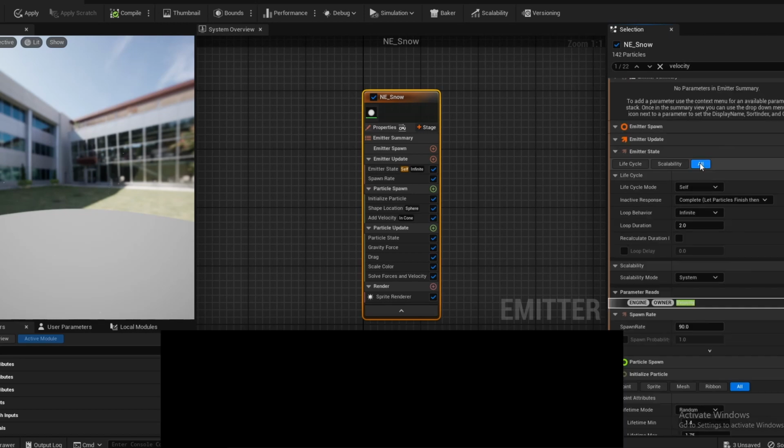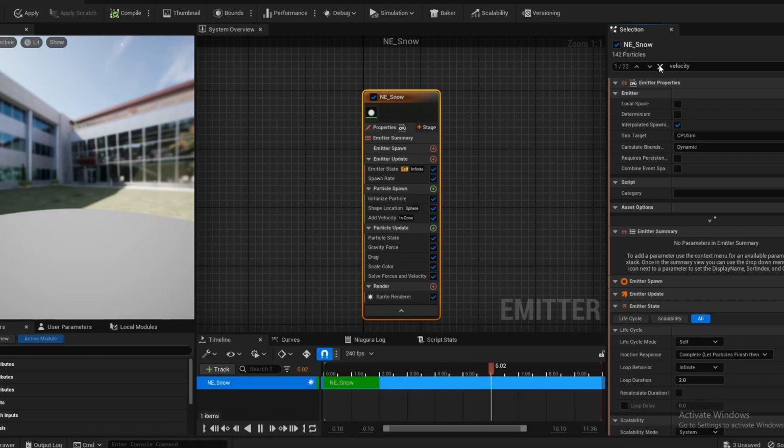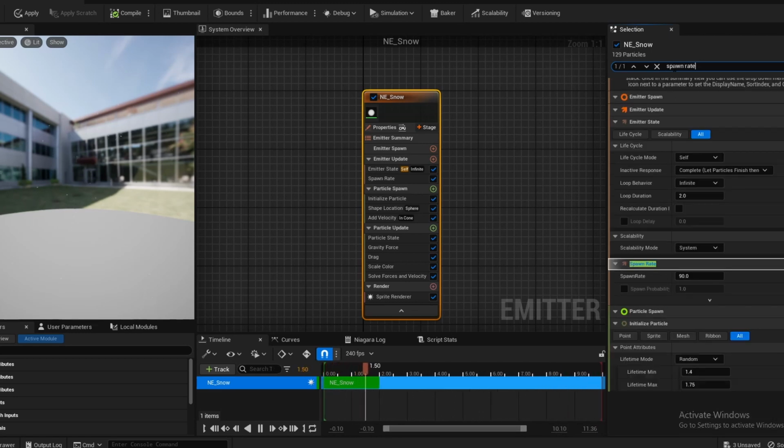So next, we want a lot more particles in here because it looks kind of bland. It looks like a very light snow. And typically, to make it look decent, you want to make your spawn rate be the same as your sphere radius. So search for spawn rate. And currently the spawn rate is set to 90, but our sphere radius is 3000. So I'm going to set the spawn rate to 3000. And as you can see, it's a lot more snow falling out of the sky.